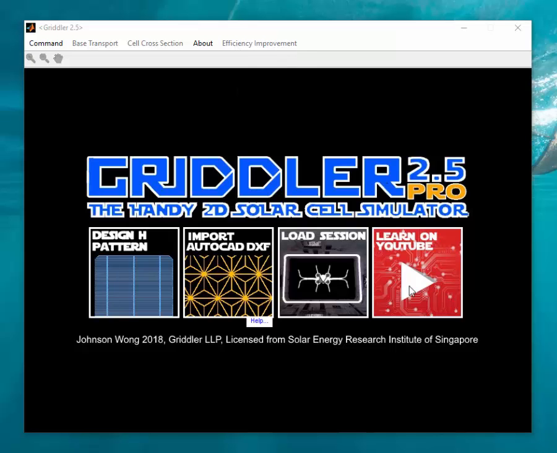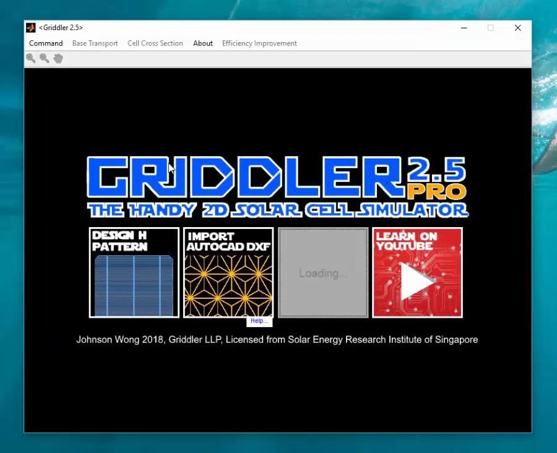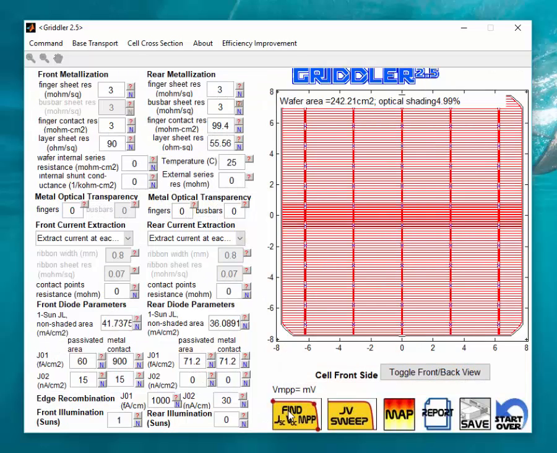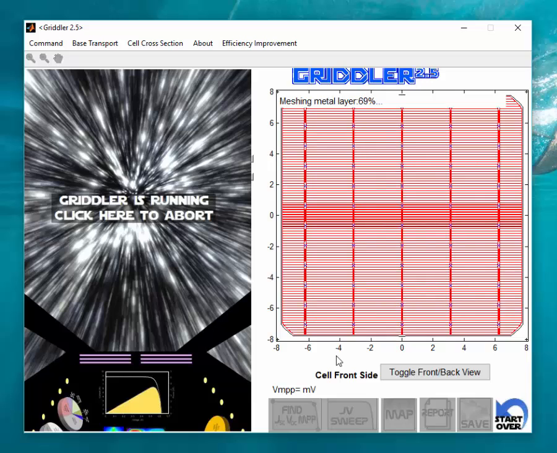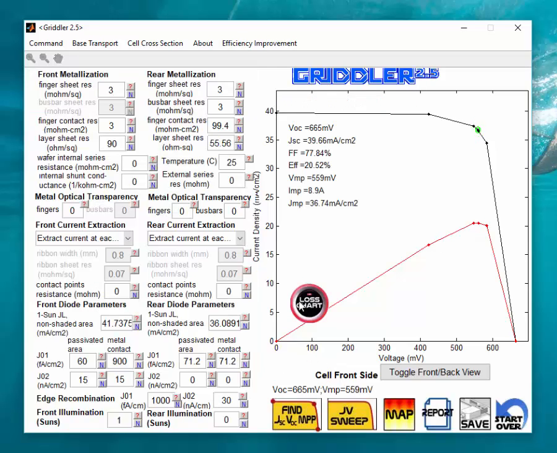So let's choose a starting point. Suppose we're working on PERC cell, and here we have perkexample.met. So let's open it up and see what the parameters are. Let's quickly look at its IV parameters. So we see the starting point is already not too bad.